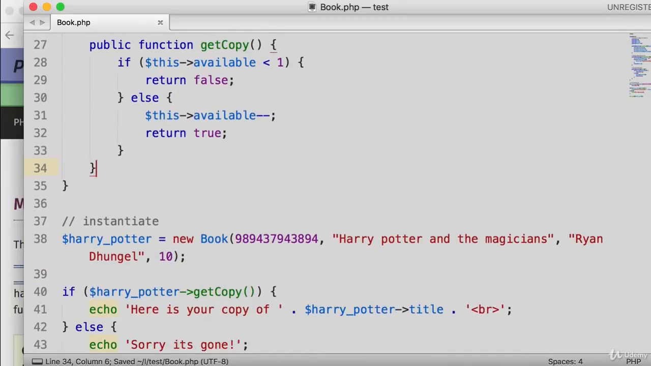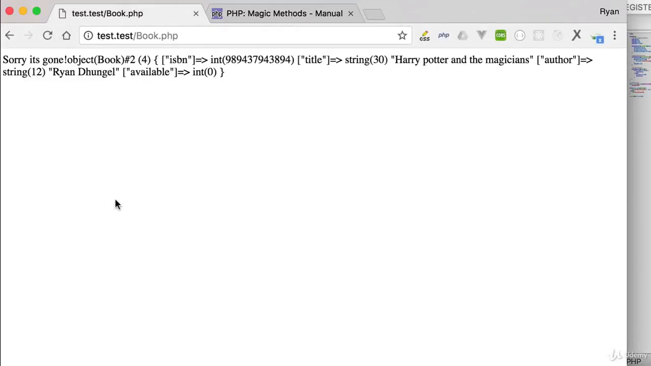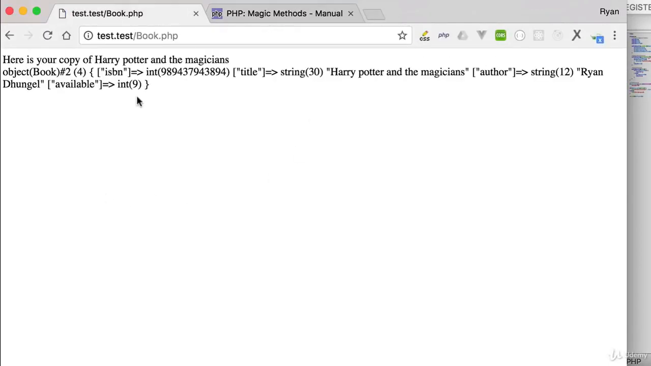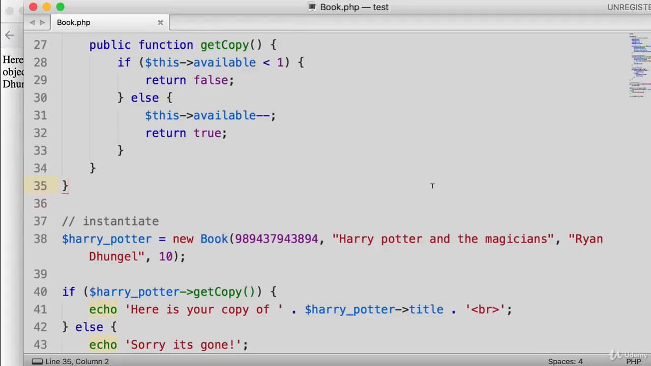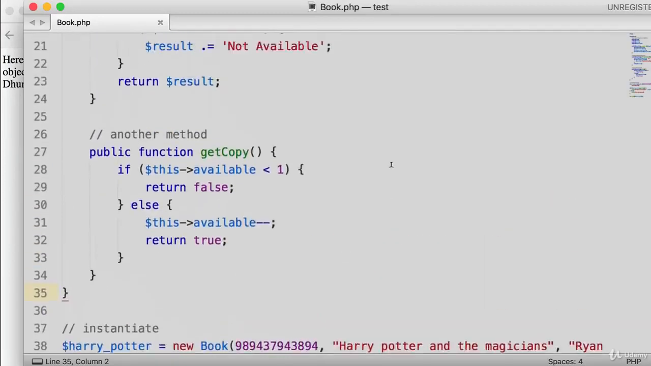Awesome. So does this work like before? Let's give it a try. Come here, refresh, and as you can see, it's working fine. See, here's a copy of Harry Potter and all that. Awesome. So this is how you use a constructor.